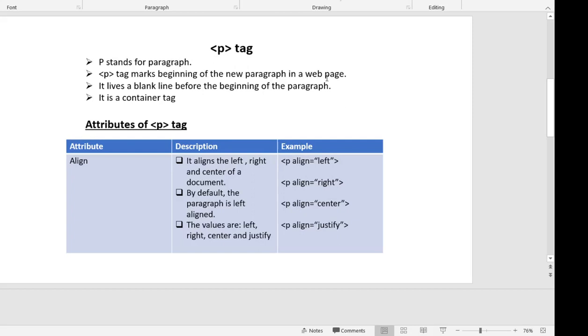The P tag is always put in front of your paragraph and it leaves a blank line before the beginning of the paragraph. The BR tag always moves your text to the next line, but the P tag gives one blank line between two paragraphs. So if you want to write a paragraph in a web document, you can use the P tag. And if you want simple text, line by line, then you can use the BR tag. And P is a container tag, so it needs to be closed.